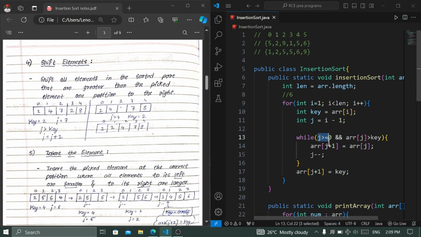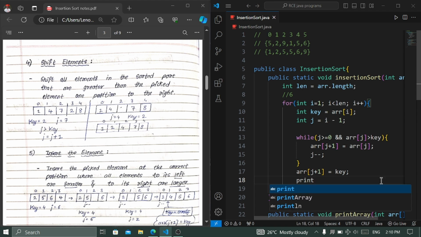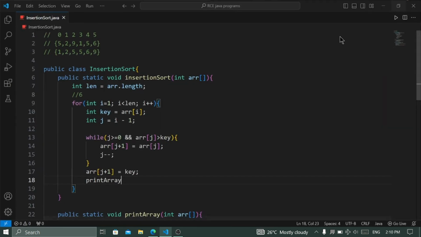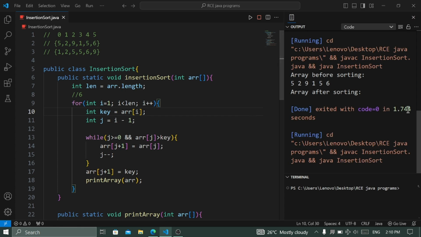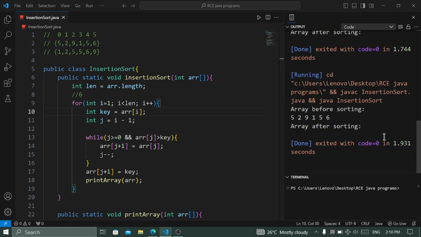So we write j should be greater than or equal to 0, and array of j should be greater than key. If both these conditions are true, then only the code present inside the loop will execute. Otherwise this other statement will work. Okay, so this is all about this. And to print the array, we are going to write print array, the method which we have just created, guys, and inside this we are going to pass the argument arr, and let's run the code to see whether it works fine or not.